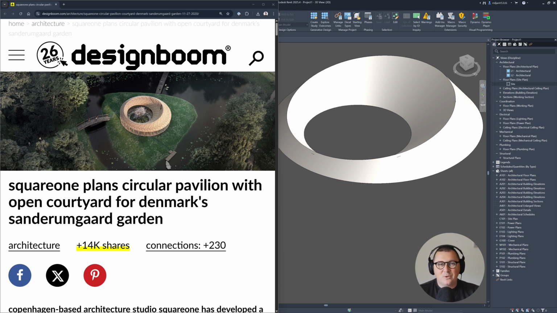In this tutorial I'm going to show you how you can create this roof like it's done on this open courtyard pavilion in Denmark designed by Squareone, and you will learn how you can use the advantage, the power of reference planes to be able to create a proper surface and then how you can create a roof out of it. Let's move to Revit and let's see how we can make it.